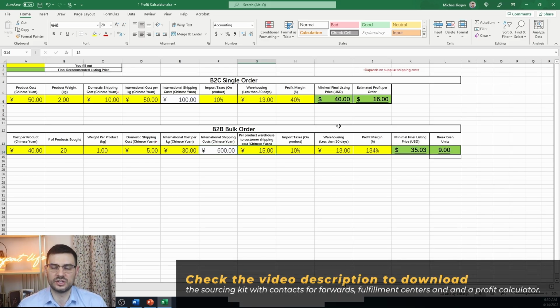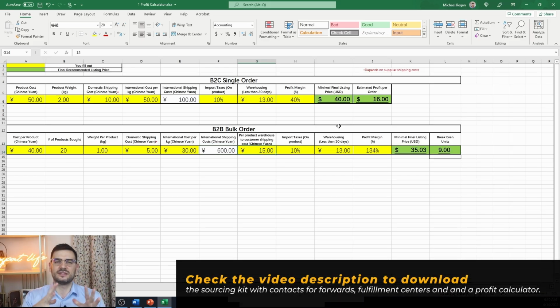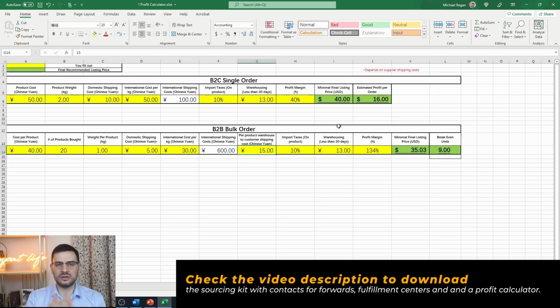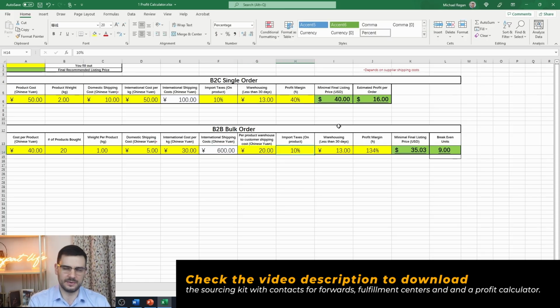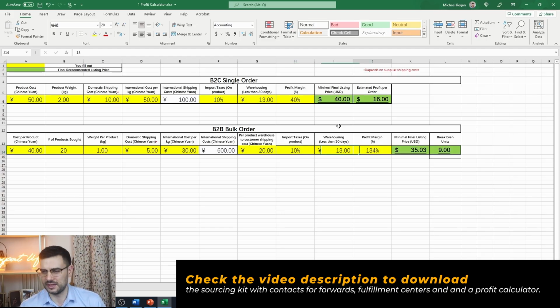So per product warehouse to customer shipping cost, what does this mean? It's the cost it will take to ship the product from the warehouse to the end customer. So for example, if you have an Amazon FBA in the US and you send this product to the warehouse, how much will it cost for the product to get from the warehouse to the customer's doorstep? So let's just make this an even 20 RMB. You're going to have to consult with your local warehouse or the shipping couriers you use in your country to get the exact pricing. The import taxes, just make it a clean 10%, but it does depend on the type of product and how much the product costs. The warehousing fee is about 13.